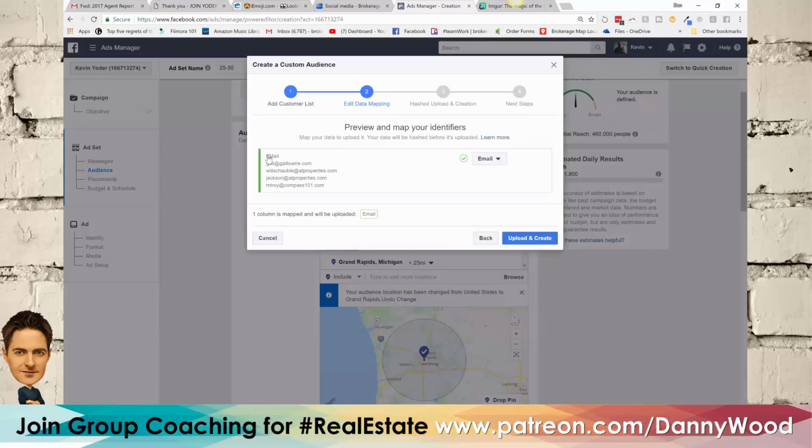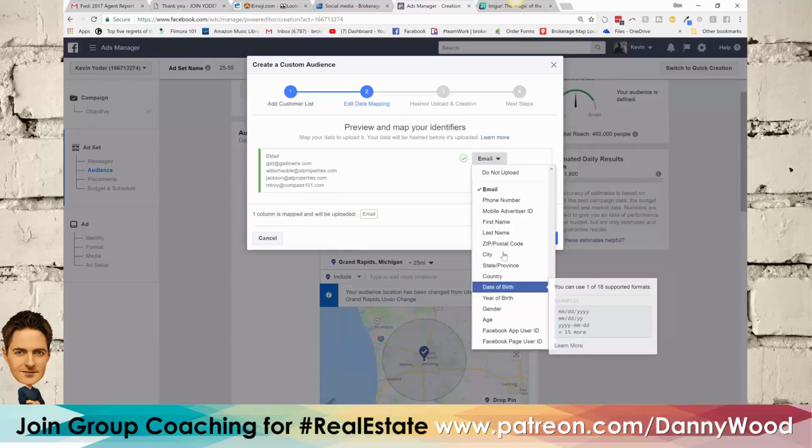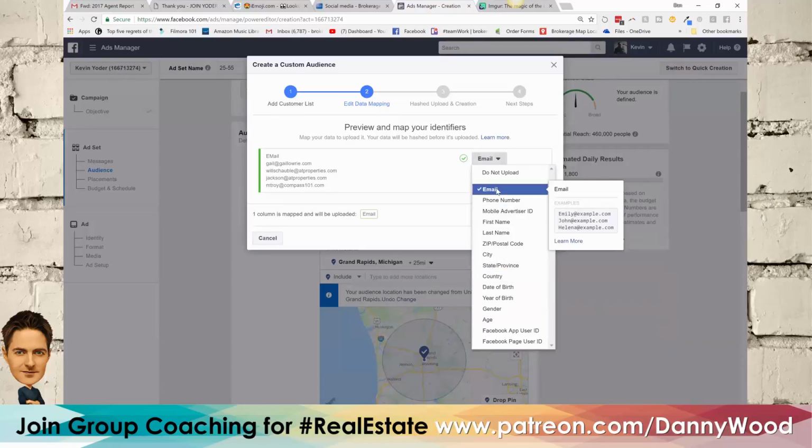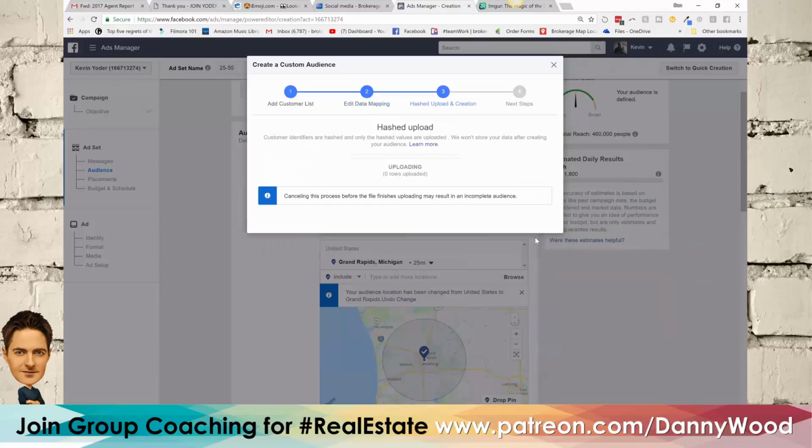And the title was email of the column that we had, and we just want to match it up that everything in that column is email. Because you can also do it based on phone numbers, and you can do it based on a whole bunch of stuff. Email is the one that you guys are going to be using. So I'm going to do an email, upload, and create. Okay, it is now uploading these files, so we just have to give it a second.